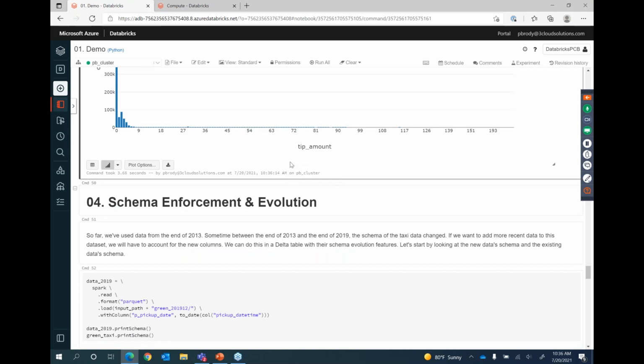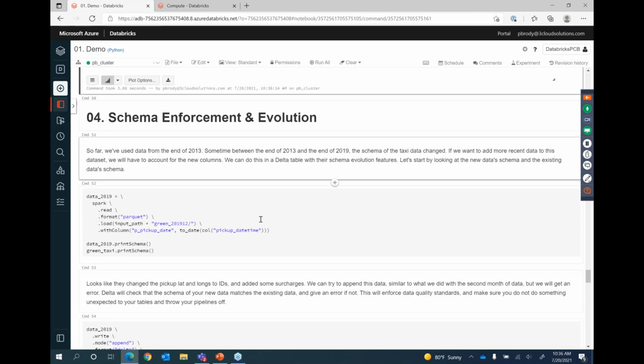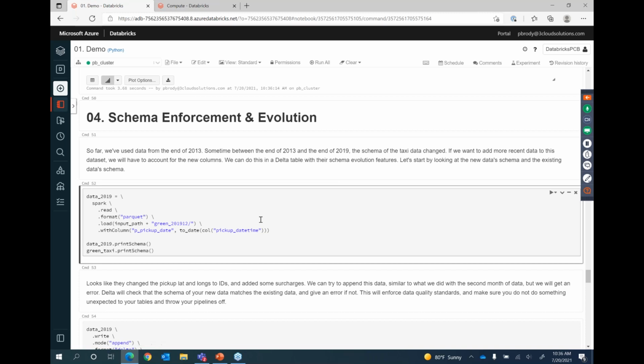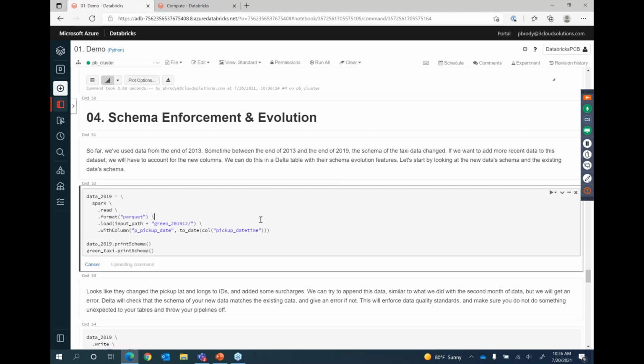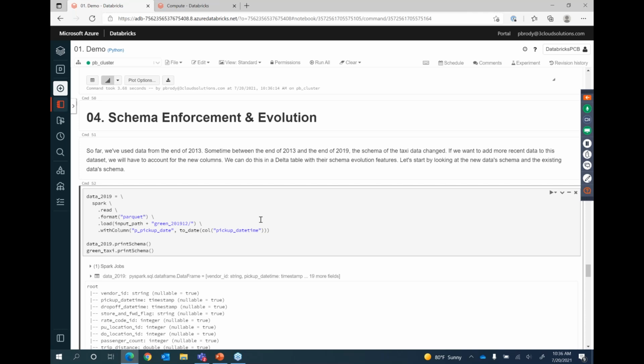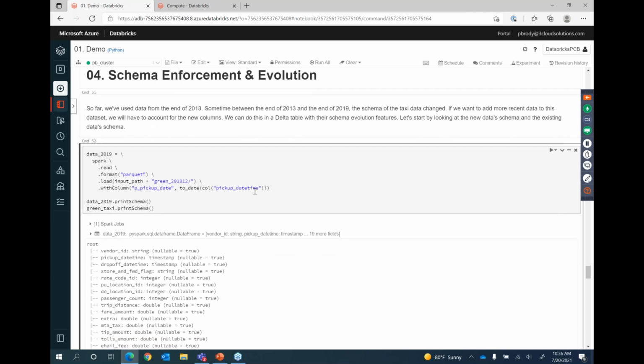So those few operations have taken in two months of data from 2013. Skip ahead a bit to data in 2019. At some point in the six years between, the schema updated for this data. So instead of having the pickup and drop off latitude and longitudes in the 2019 data, if we print the schema here, we can see that there's a pickup location ID and a drop off location ID. So they've changed the way they record the distance there.